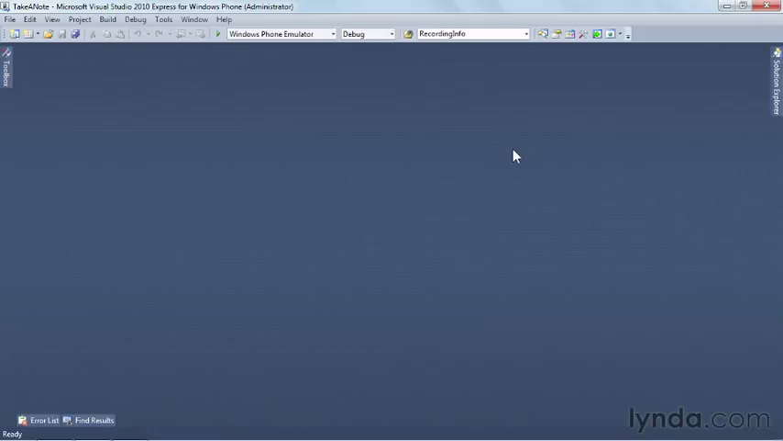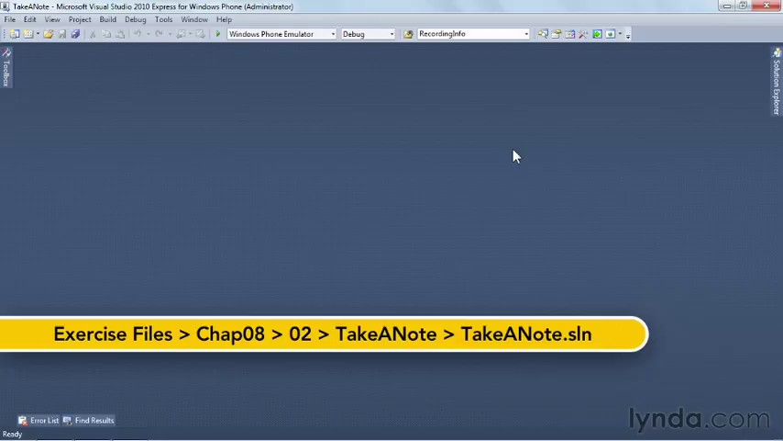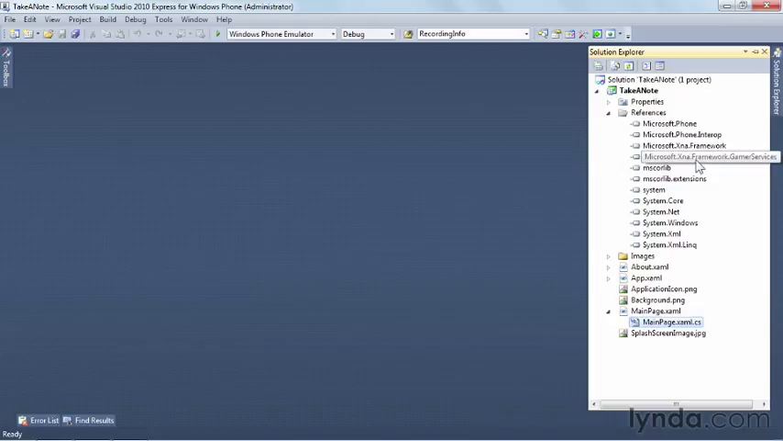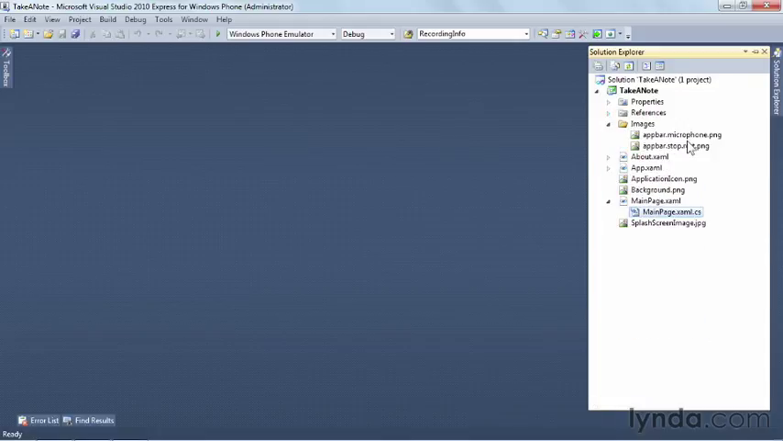All right, so we're going to build the smallest application we can build that interacts with the XNA framework and captures sound. Let's take a quick look at the solution. First, we added the XNA framework and XNA framework gamer services library references so that we can access the XNA framework. Then we added a couple of images from the SDK icon library, one of a microphone and one of a square or a stop button, so that we can have our button at the bottom of the screen in the application bar toggle back and forth between record and stop.